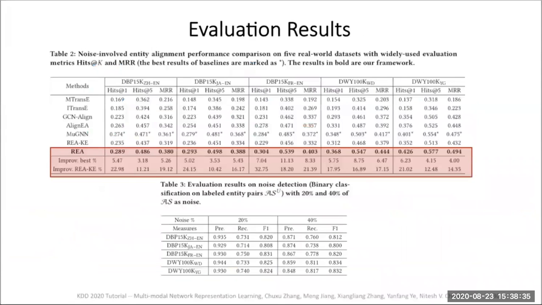We share some evaluation results here by comparing the robust entity alignment model with some other baselines. From the results, we can see the robust entity alignment model has better performance compared to the baselines, and also it can correctly detect the noisy pairs in the training set.